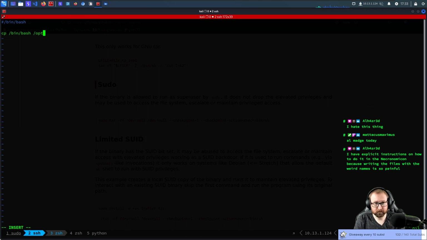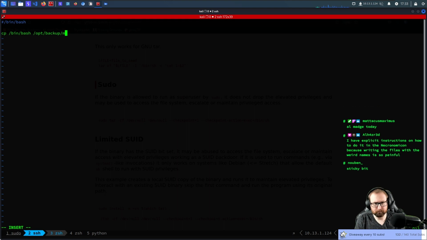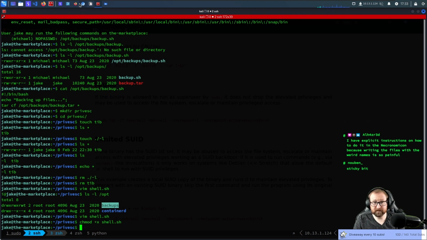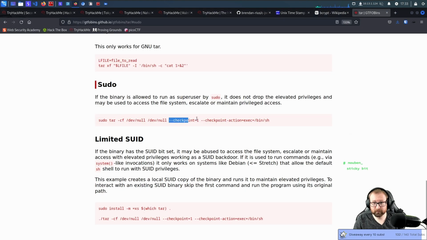So we're going to do opt backup Michael bash. And we're going to chmod plus x opt backup Michael bash. I'm going to chmod plus x this shell. And then what we need to do is create this file.